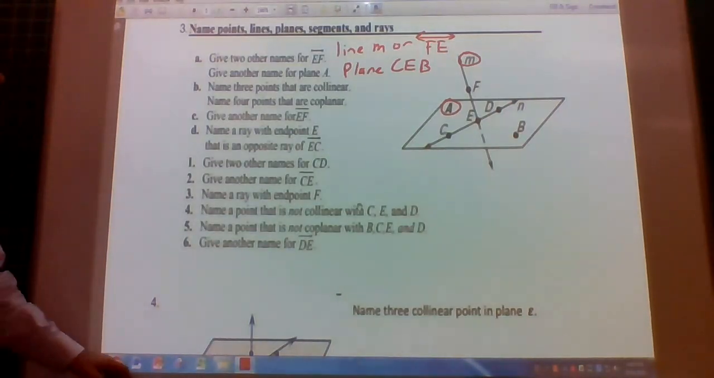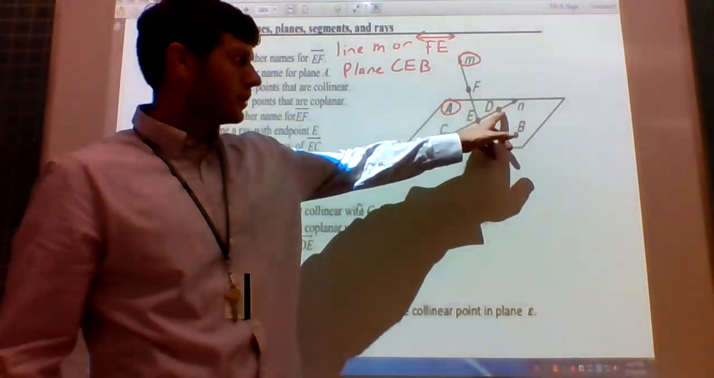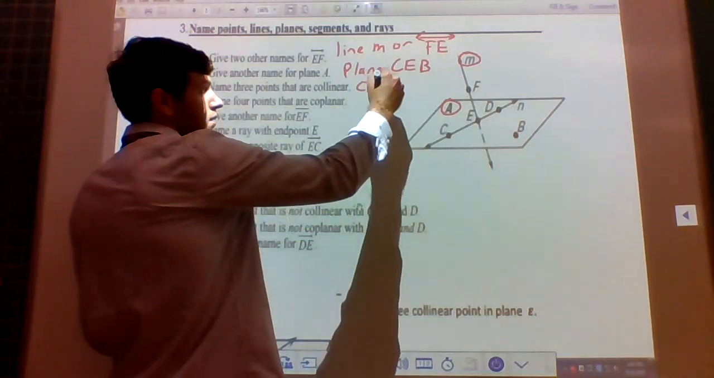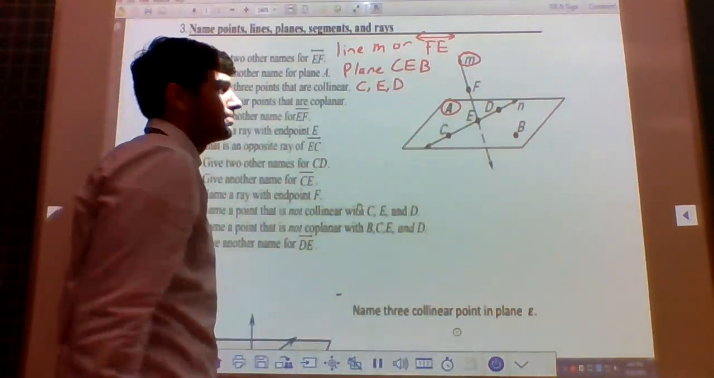So we want to name 3 points that are collinear. Well, C, E, and D are collinear. So 3 points would be C, E, and D.